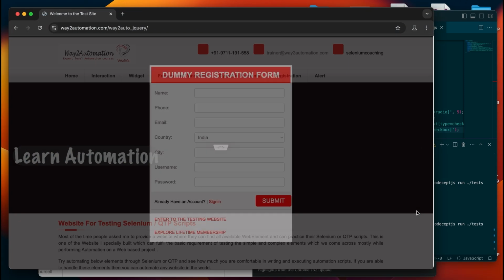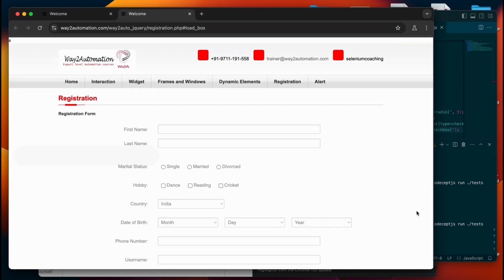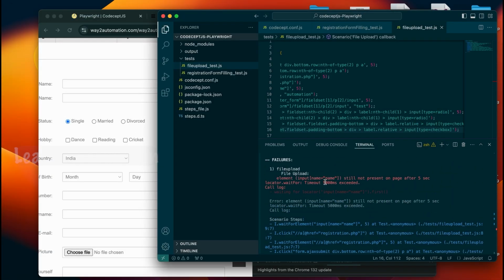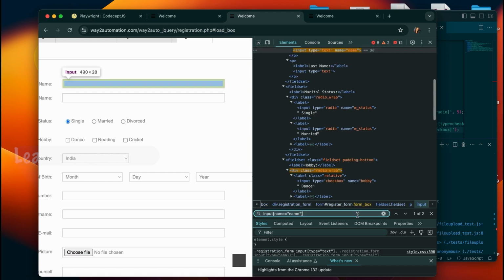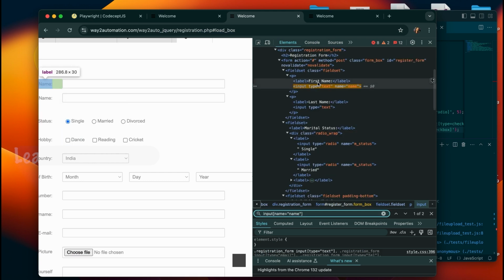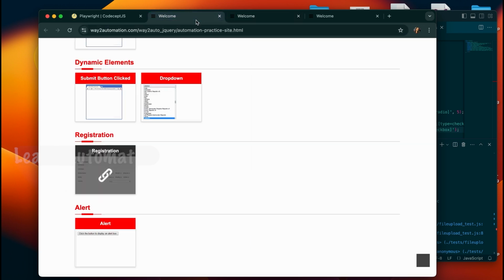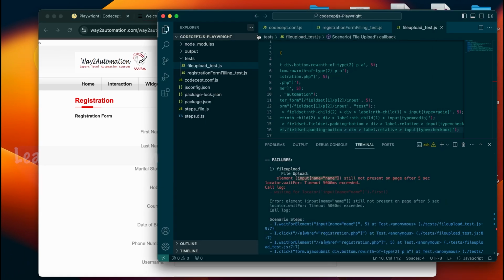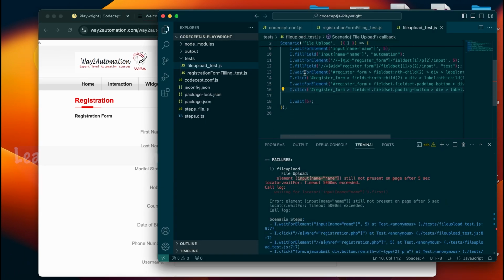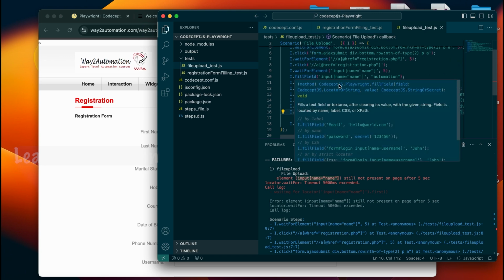I'm using the same npx codeceptjs run command to run it. We will see where it is getting failed. Still not present on page. Okay, let me check it here, but I can see it is there. Okay, one thing I have missed actually. Once we click on this registration form, you can observe that it is opening a new tab. So first we need to tell CodeceptJS to switch the focus to the next tab.